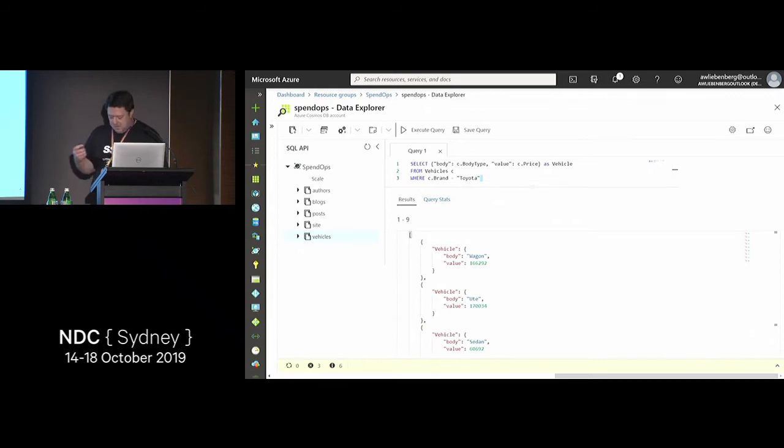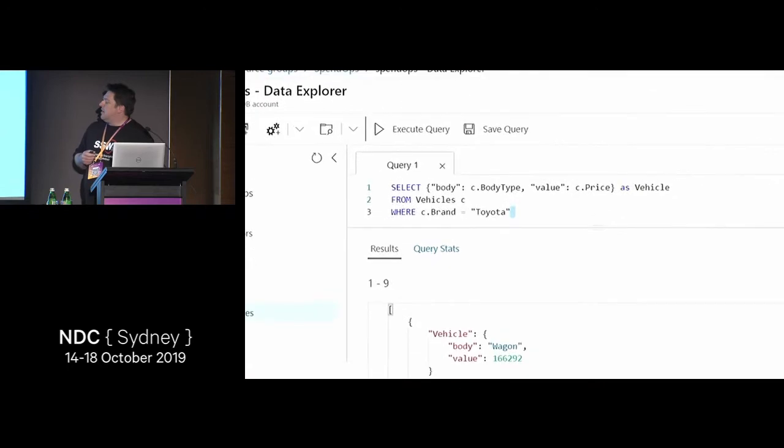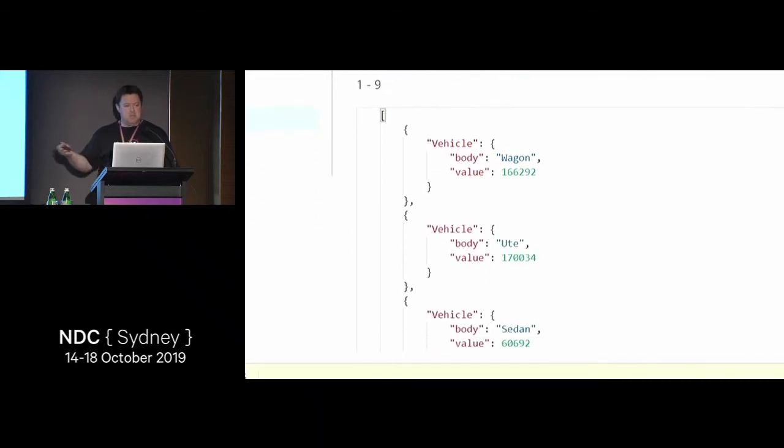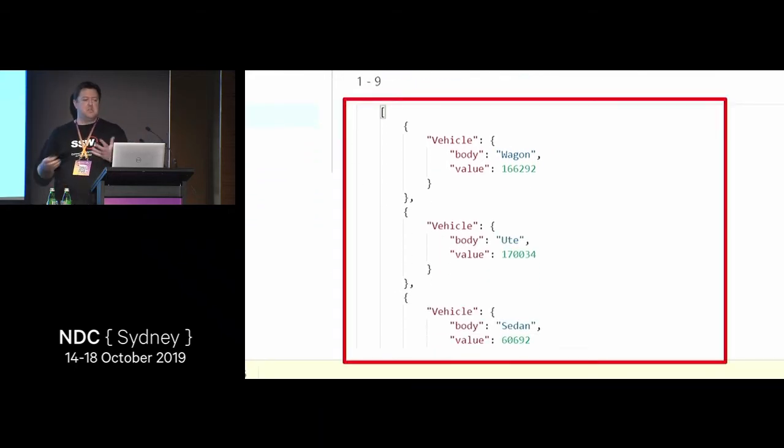So what does a Cosmos SQL query look like? Well, it's very similar to what a real SQL query looks like, but with a bit of a twist. You can see that bit of JSON notation in there, where we're querying the body type and the price of a vehicle. The from and where clauses are very much the same as what we're used to. And the data that we get back is in JSON format, so it's very easy to consume.